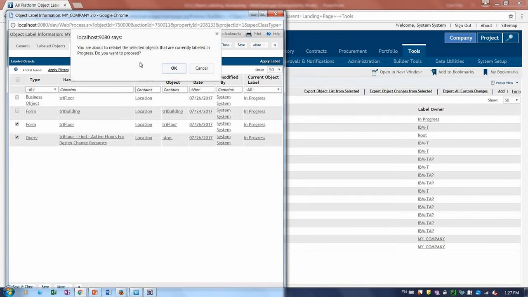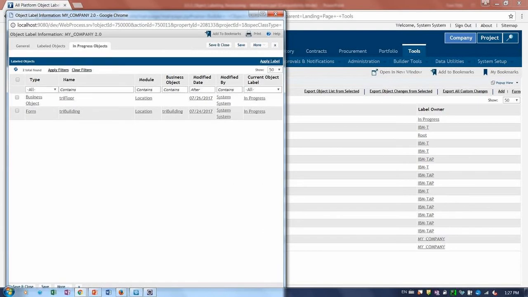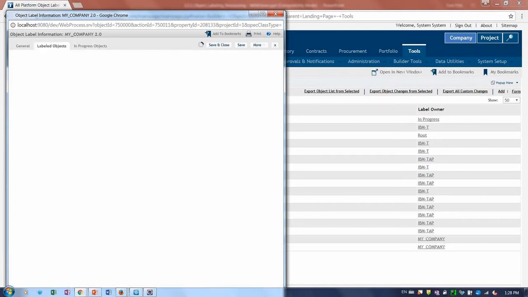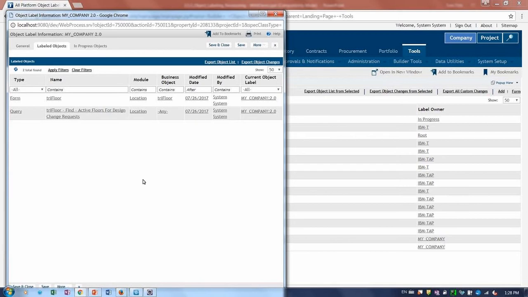and I will get a message that says you are about to relabel the selected objects that are currently labeled in progress. Do you want to proceed? I click OK, and now you'll see that those 2 selected objects disappear from the In Progress Objects tab. What this basically means is those are now labeled with my My Company 2.0 custom label, and I still have 2 remaining In Progress objects. I will now click the Labeled Objects tab, and you will see that my 2 objects are now part of this object label.